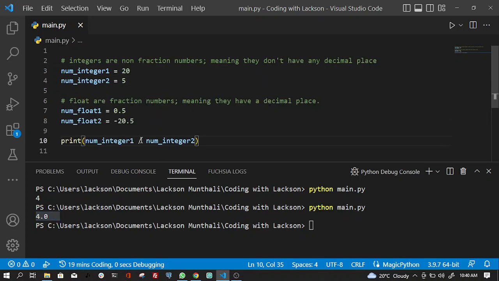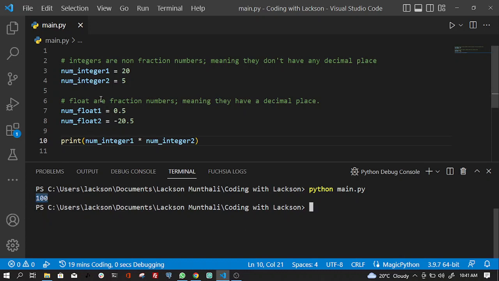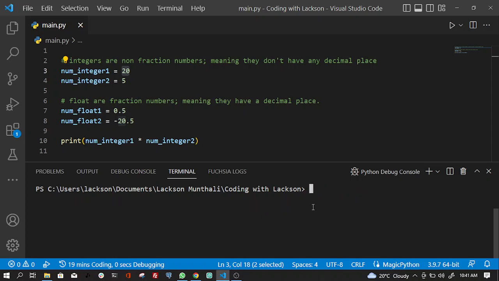Then you can also do some multiplication, using the asterisk symbol. That's the operator that you'll be using to do multiplication when it comes to programming. It's going to give you 100. The reason is that if you add 5 twenty times together, it's going to give you 100. You can also do the same thing with floats and other stuff like that.